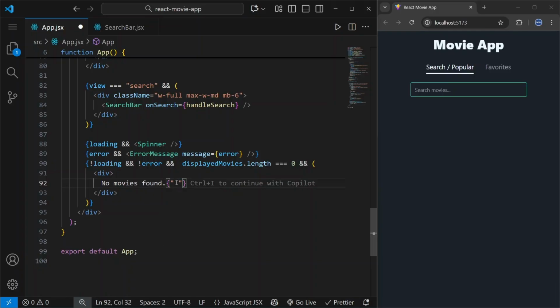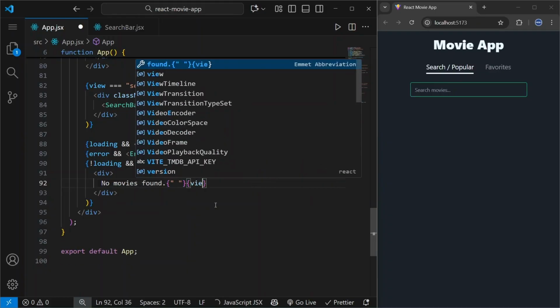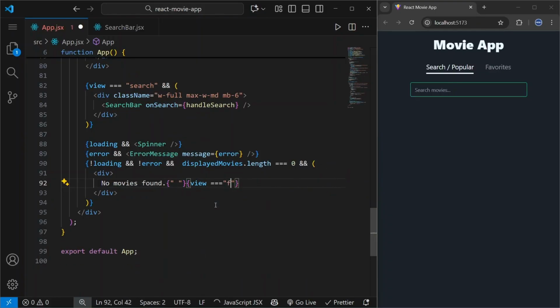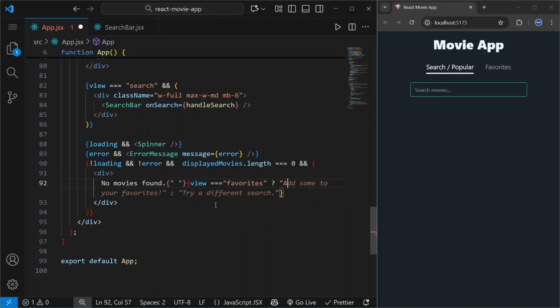So here we leave some space, as you can see, and then we need to understand if view is equal to favorites. If it is, then we can say add some to your favorites, and if not, we can say try a different search, for example. Okay, so let's save this file.